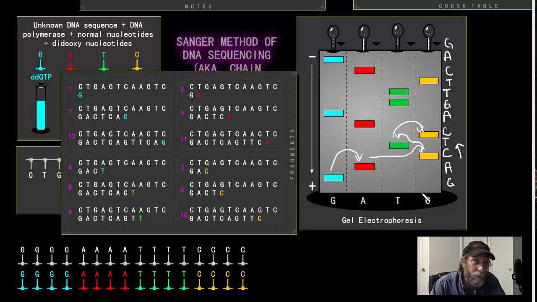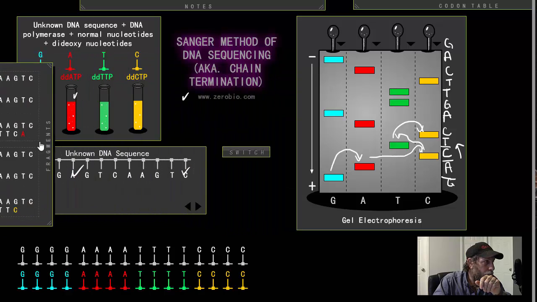Now, the thing to remember is this is the replicated DNA. It was interrupted every step of the way by the dideoxynucleotides. And that's how we were able to separate these into actual distinct fragments on the gel, by blocking the DNA replication, by terminating the replication. Now, again, we are reading the order of these bases, G, A, C, T, G, A, C, T. We are reading the replicated DNA, not the actual unknown DNA sequence, which we see over here.